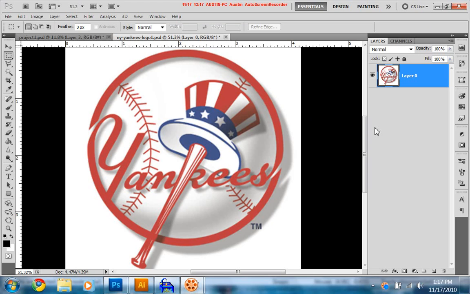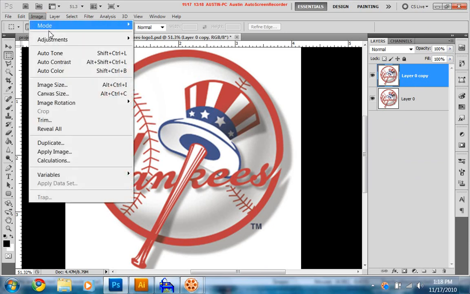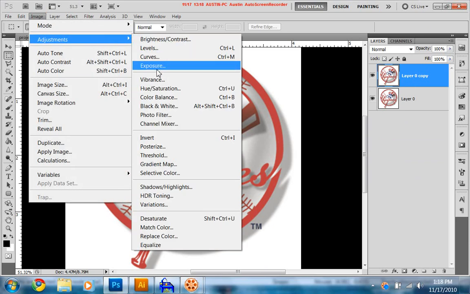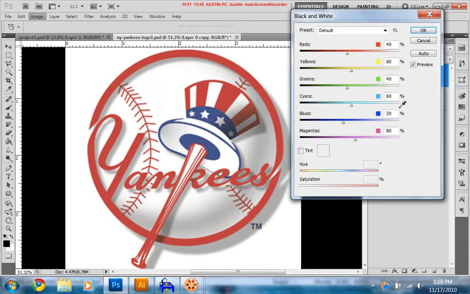Just wanted to run through a quick tutorial on how to change a color image into the black and white that you want. Take your image in Photoshop, okay? Make a copy of your image, go to Image up here, Adjustments, second one down, and you're going to go to Black and White. Alt Shift Control B for those of you that are fancy and like hotkeys, okay?